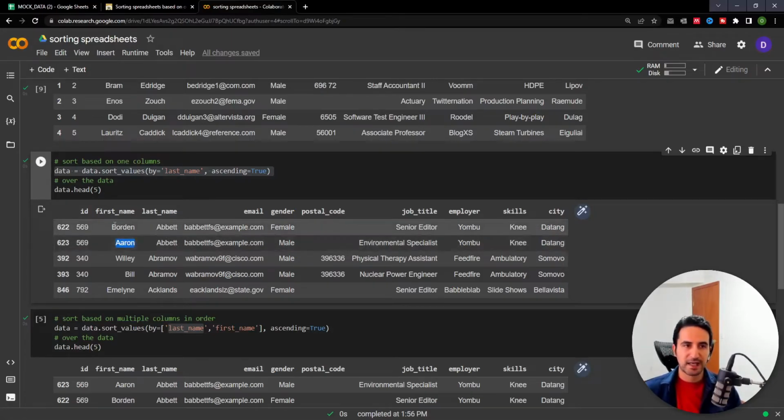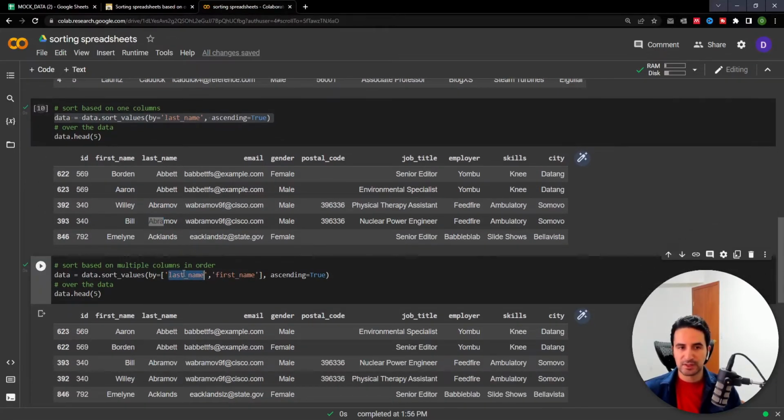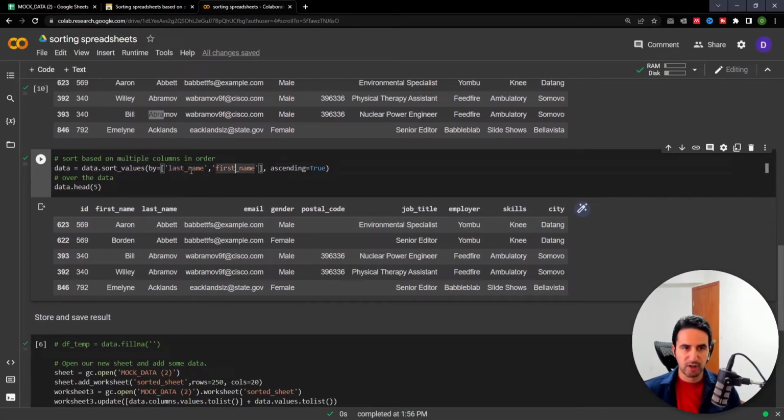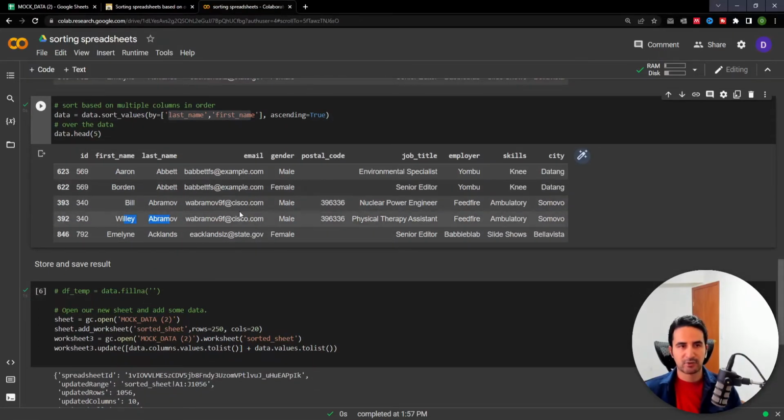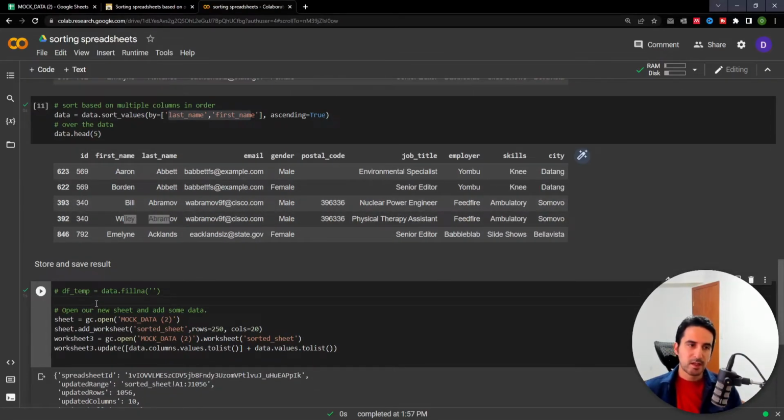So you have Aaron and then Borden here, and then Bill and then Billy here because they have the same last name, right? So in this situation, where you want to sort based on multiple columns, with the order first last name and then first name, you can have it like this, same thing, run it again, and now it's sorted. Now you have this as you expect, based on alphabetical order as you want it, and you have your final data.